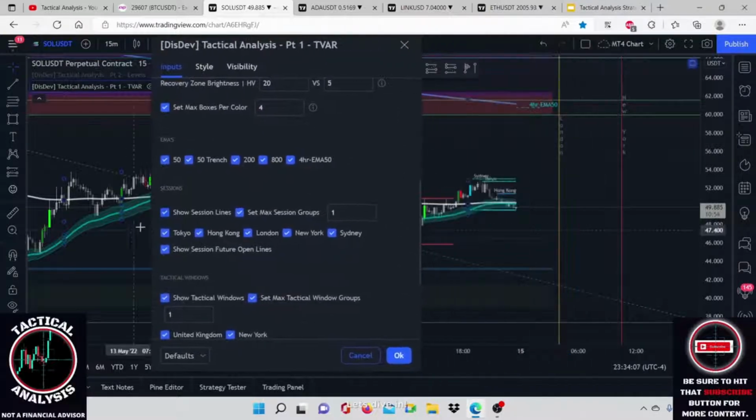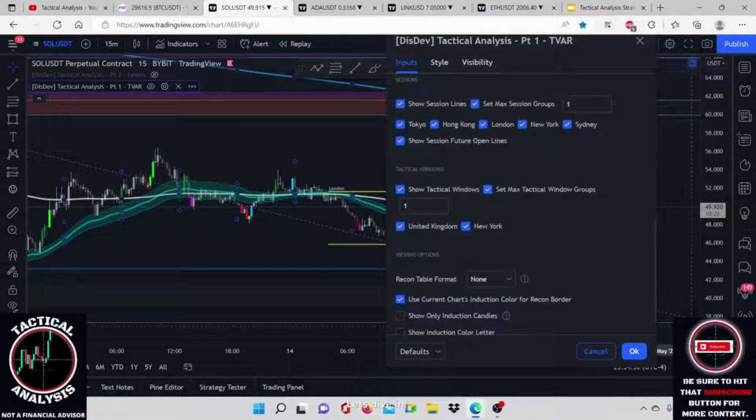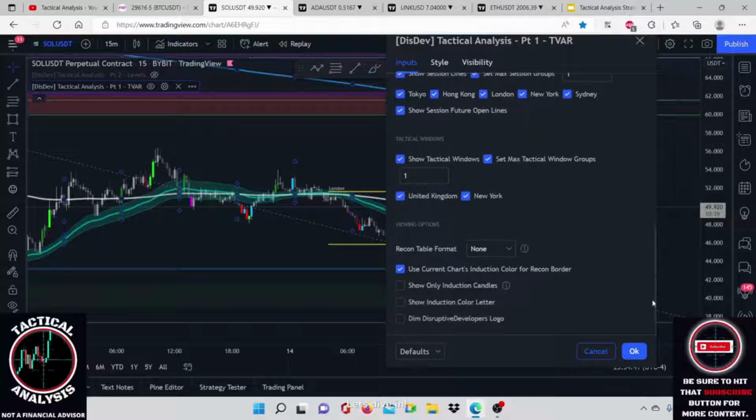Same with the session lines. You can turn the session lines on, you can turn the session lines off. Max set of groups, this is 1. That means this will show the next 24 hours worth of session opens. You can turn on or off individual sessions. Show tactical windows, same thing here. We got the tactical windows, we can turn those on or off. Tactical windows being the pre-opens, or what Forex knows as the Brinks boxes. That's pre-New York and pre-London open. As we go down, here you go, United Kingdom, New York open. You can turn those on or you could turn those off.